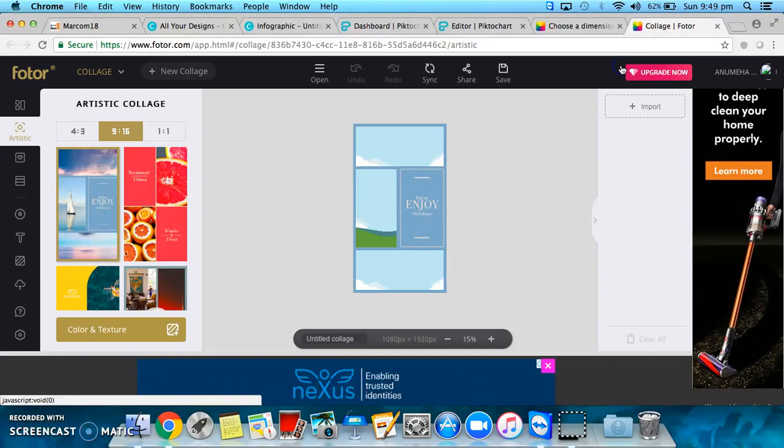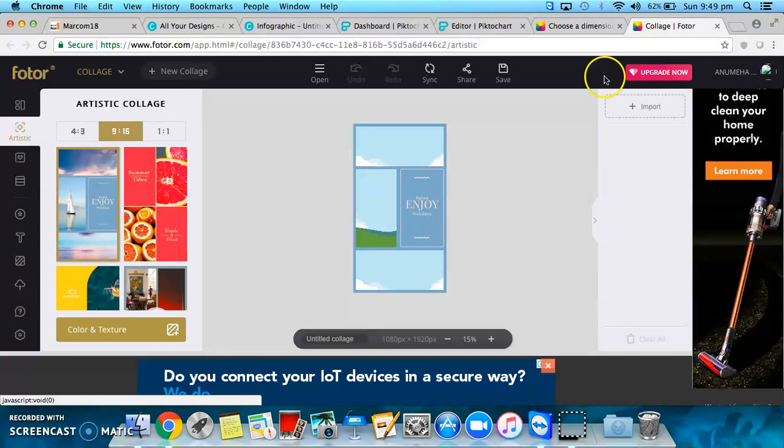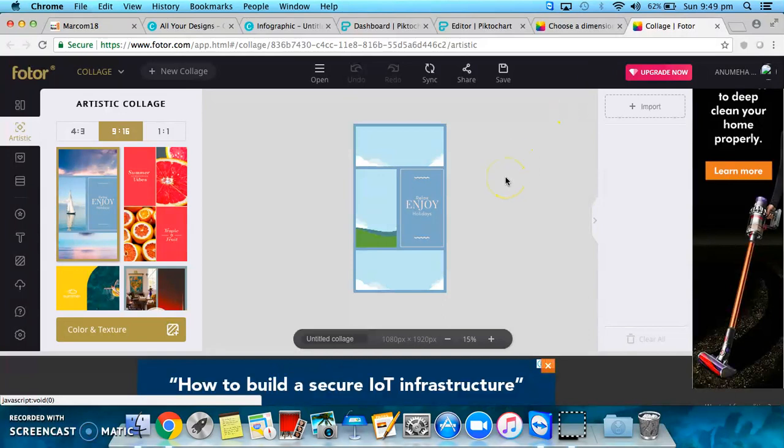All right, so these are the three top tools which can be helpful in your initiatives. I hope that you are going to make the best use of these tools.